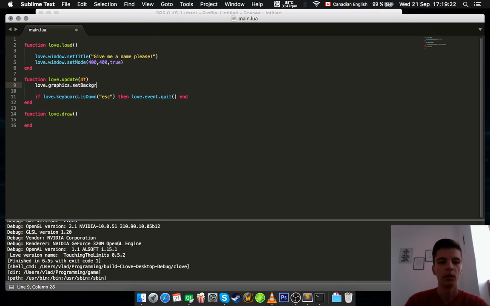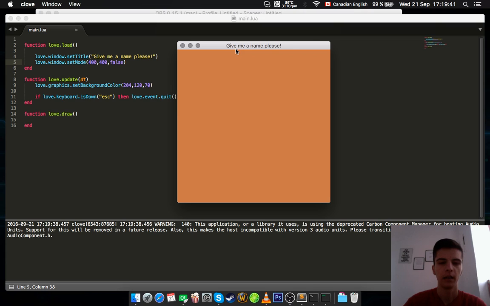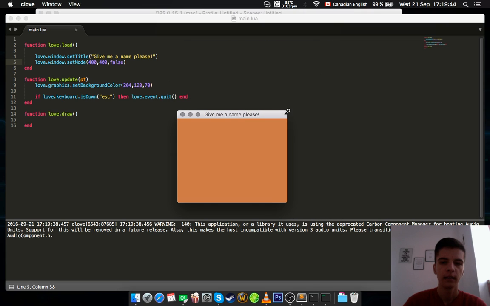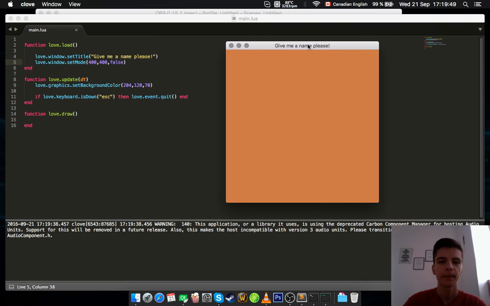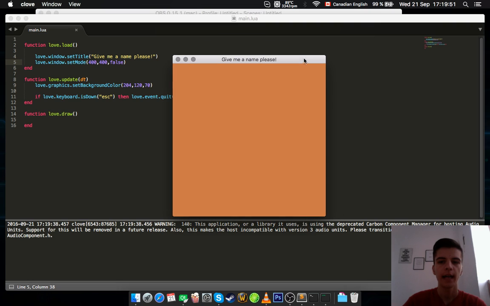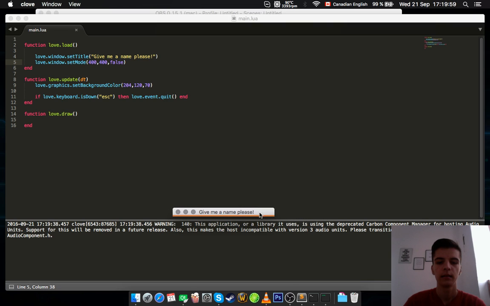Let's set a background color to, I have no idea, something random. Okay, and change back to false. And right now, perfect color. Right now, you can scale the window, but as you can see, I can't scale it anymore, not more than this, but I can scale it like this.